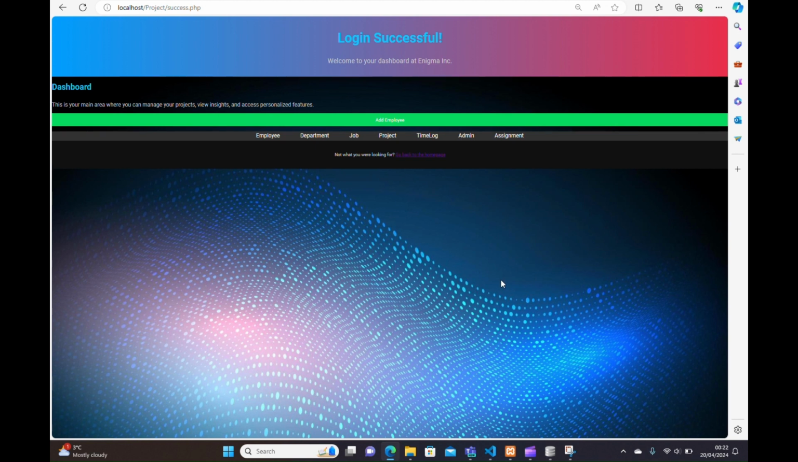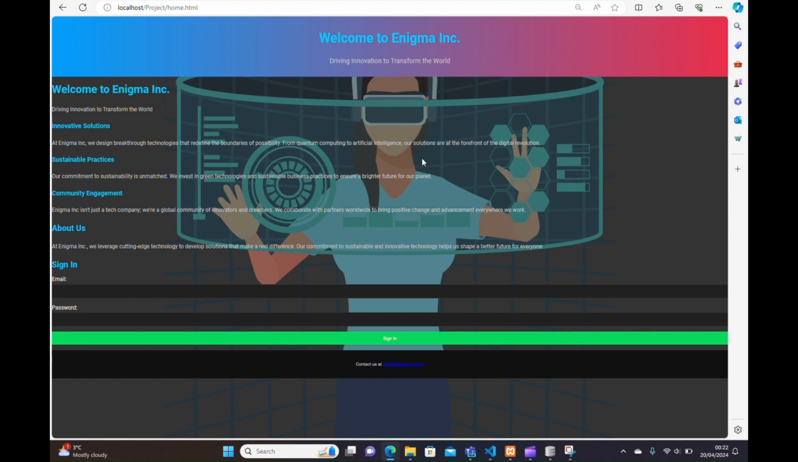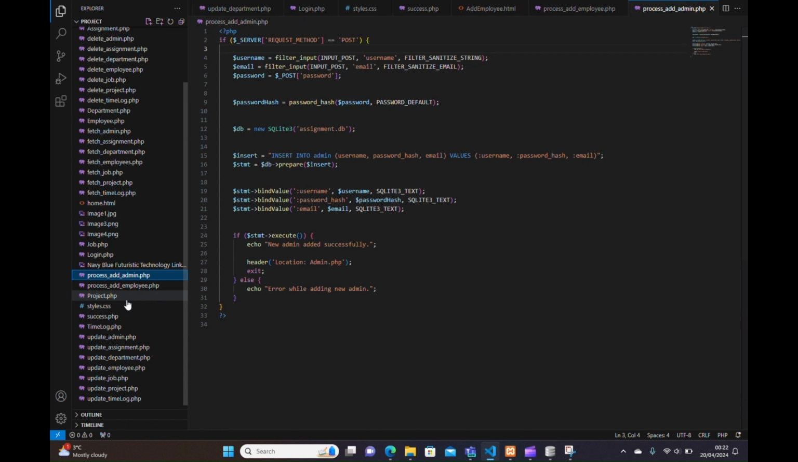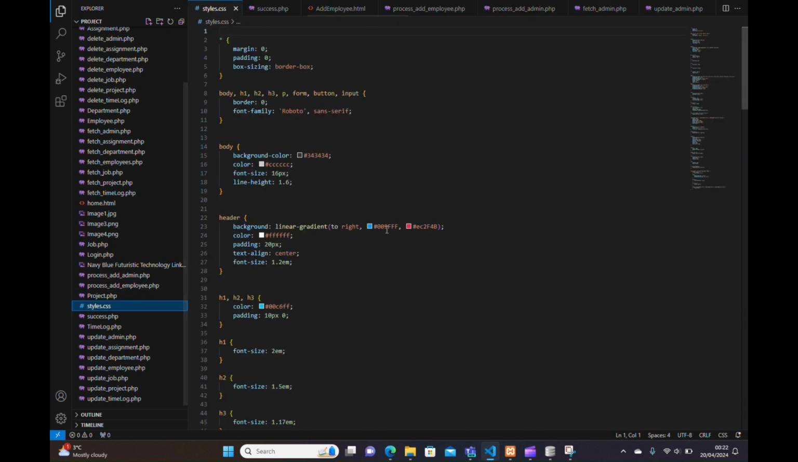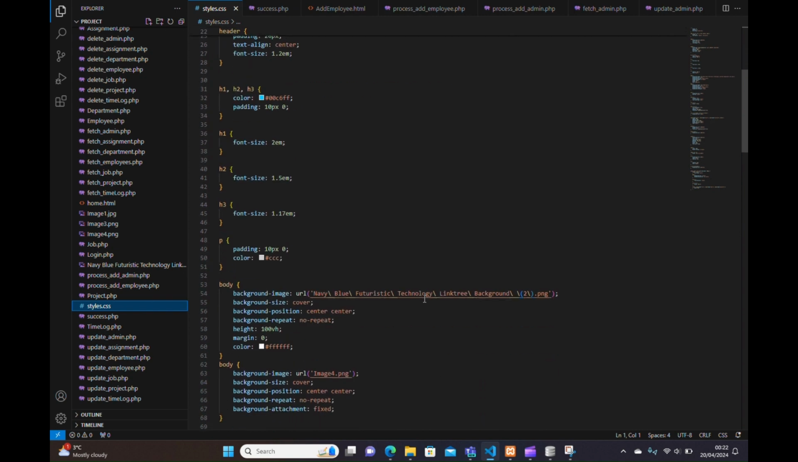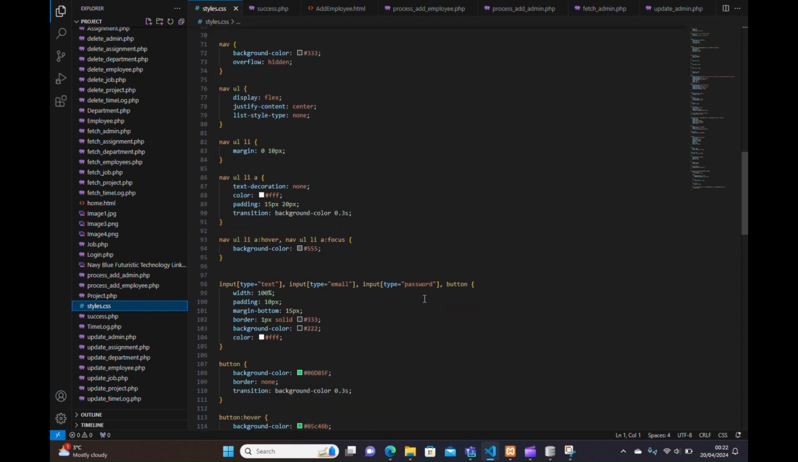And so yeah, we have this one. When we want to go out, we can just click it, and we get back to the home page, where we need to sign in again to see the tables. And this here is my CSS code for styling the website.